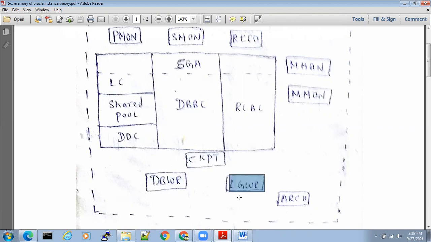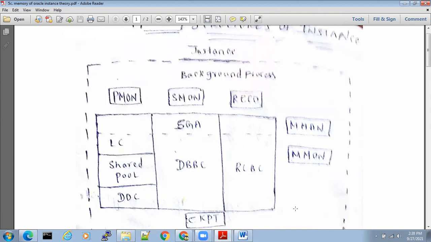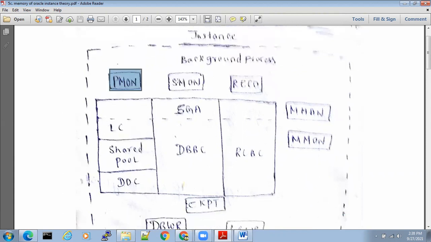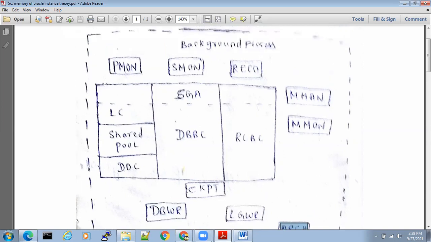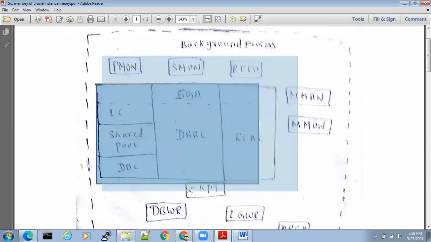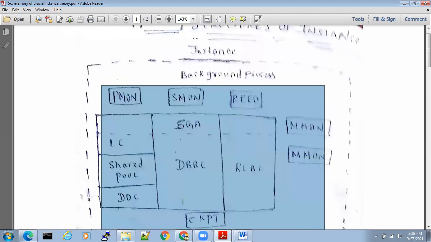LGWR, log writer. ARCH, archiver. These are all background processors. I repeat: PMON, process monitor; SMON, system monitor; RECO, recovery; MMAN, memory manager; MMON, memory monitor; CKPT, checkpoint; DBWR, database writer; LGWR, log writer; ARCH, archiver. These are all the background processors. So this SGA plus background processors is called instance.